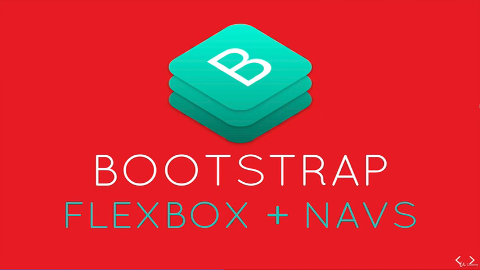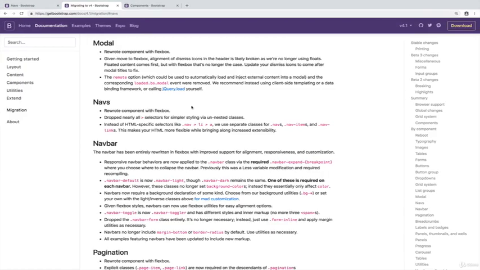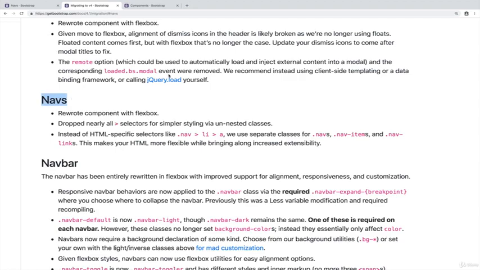In this video, we're going to talk about navs, which are a little bit different. They're pretty similar, but the syntax has changed a little bit from Bootstrap 3. But what's new is that they're built with Flexbox behind the scenes, which means that we can actually move elements around using the Flexbox utilities we just learned. So just to prove it, you can go back to the same document I've been referencing over and over. It says rewrote component with Flexbox.